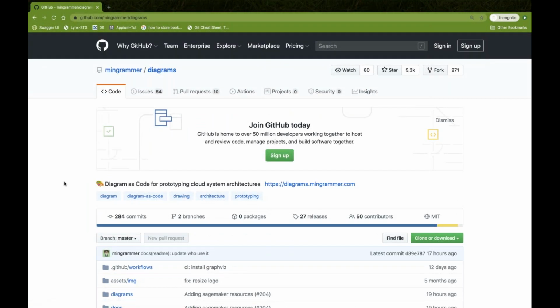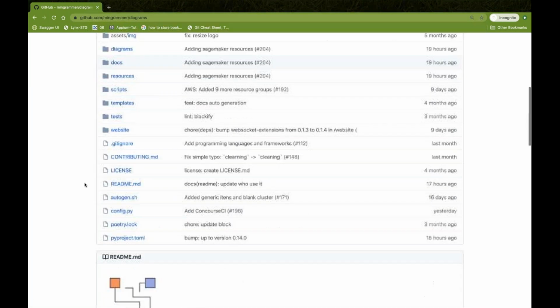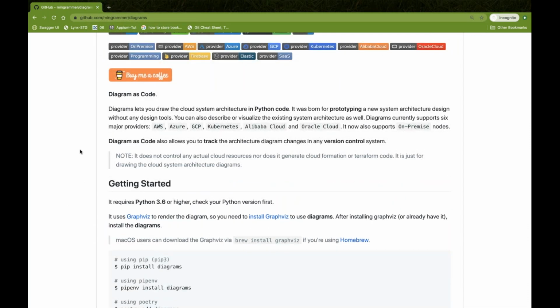Their project is still going on and they are very active. Recently they made a lot of changes, 19 hours ago, you can see that. So this team is saying that they will prepare all the architectural diagrams for you, as diagram as code. You have to write the code in Python and they will generate the diagram.